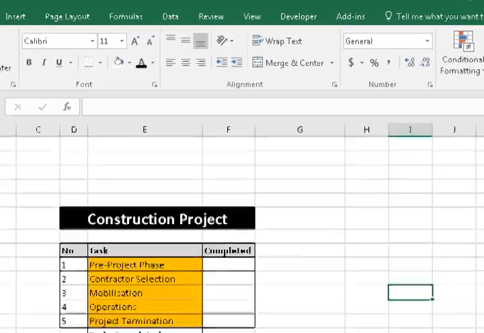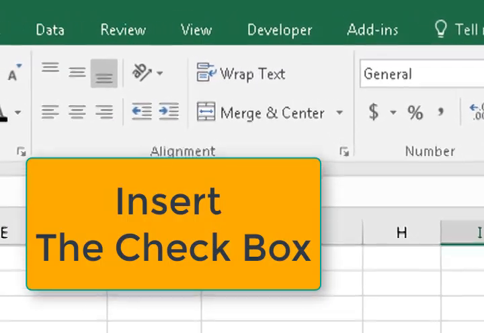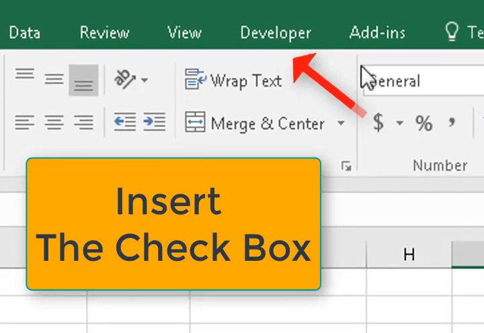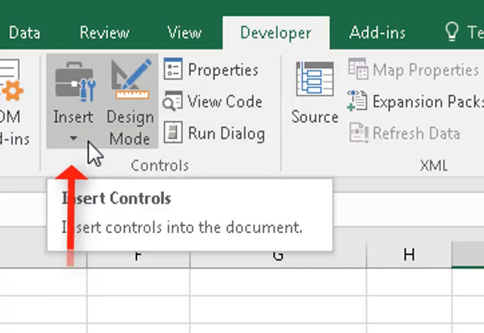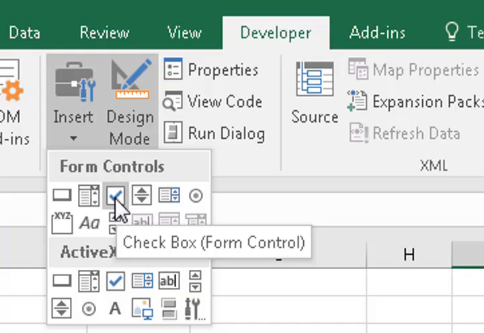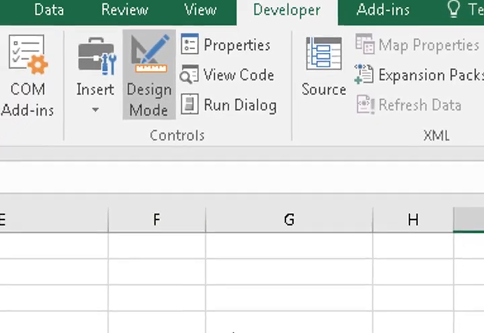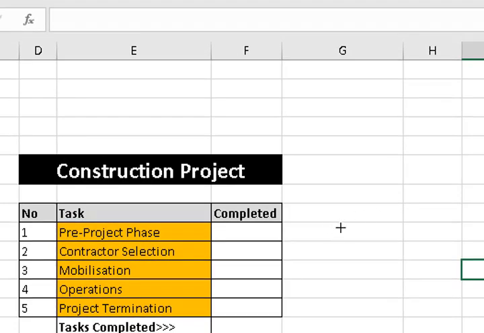The next step is to add or insert the checkbox. To do that, you simply click on the Developer tab and then we go to Insert. Click Insert and then you go to Form Controls. There is the checkbox. So I click on it and then you can see that the mouse pointer has changed to a plus sign.